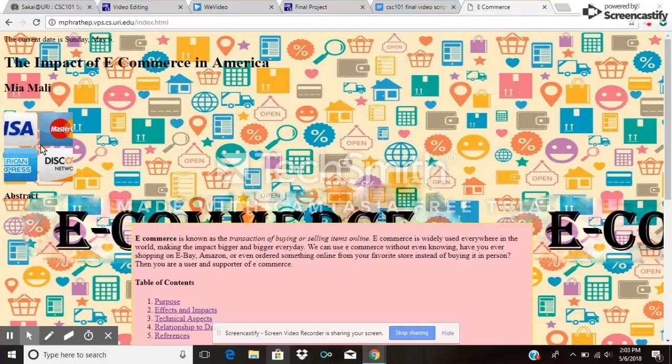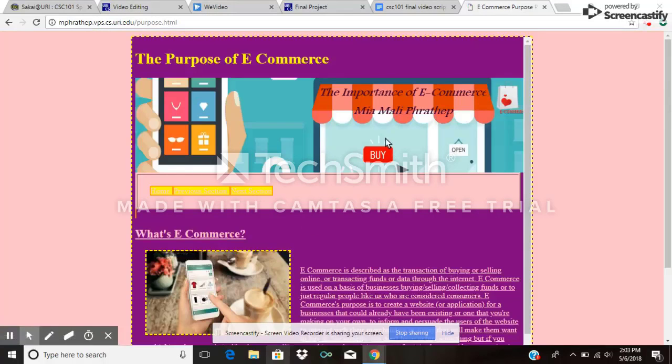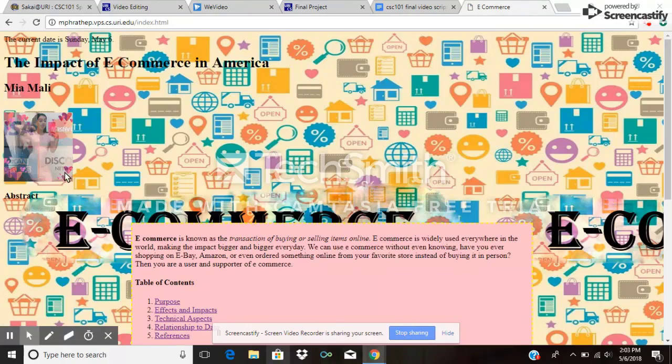This right here that you're looking at, where my mouse is hovering, is my animation. This background that says e-commerce, and also if you go to any other web page, we have this banner right here. These banners and these backgrounds and logos, all these things are made from Pixlr. Pixlr is a website that is used for editing pictures and layers.